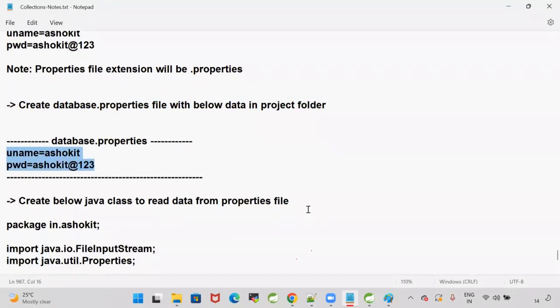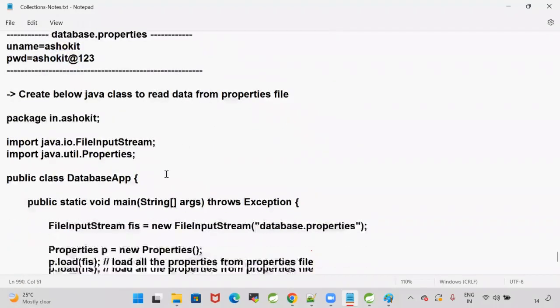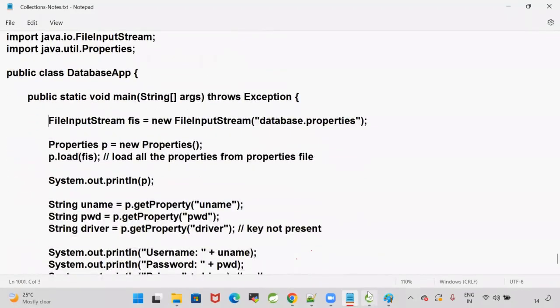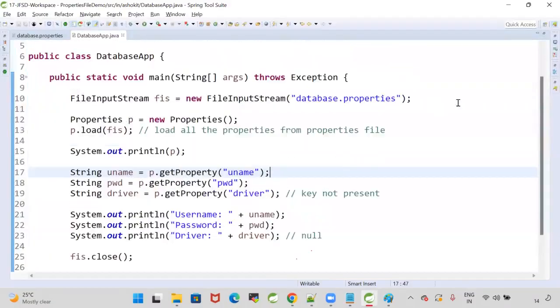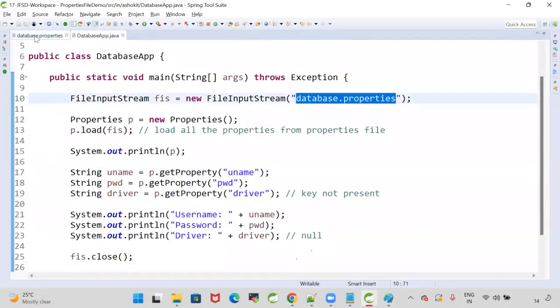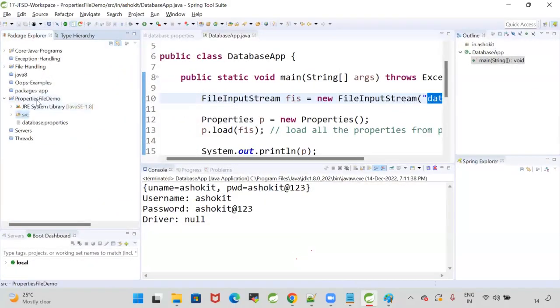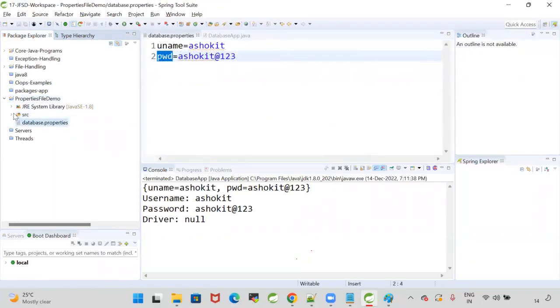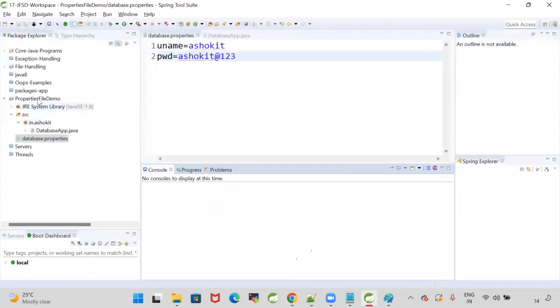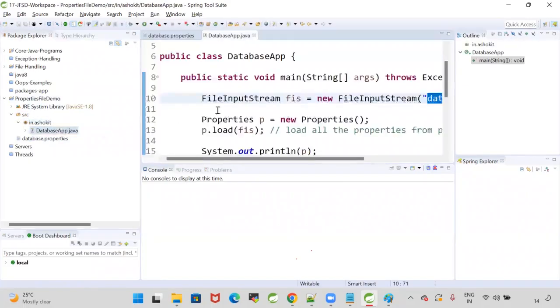Create the below Java class to read the data from the properties file. Here you can see that I'm creating a FileInputStream class, and for that I'm giving the file name. If you observe, the file I have created is in the project folder, not in the src folder. I right clicked on the project folder and created it here. You can take a screenshot of my project folder structure. Inside the project I have created a file, inside the src a package, and in that package my class is available.